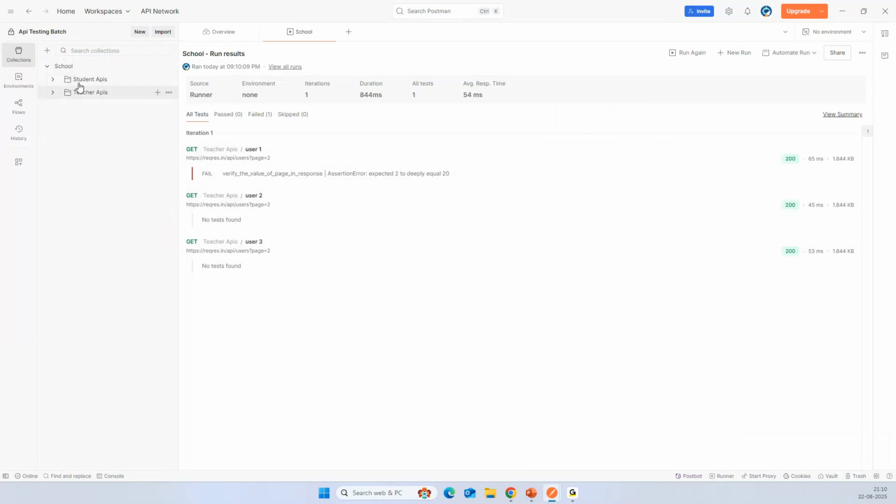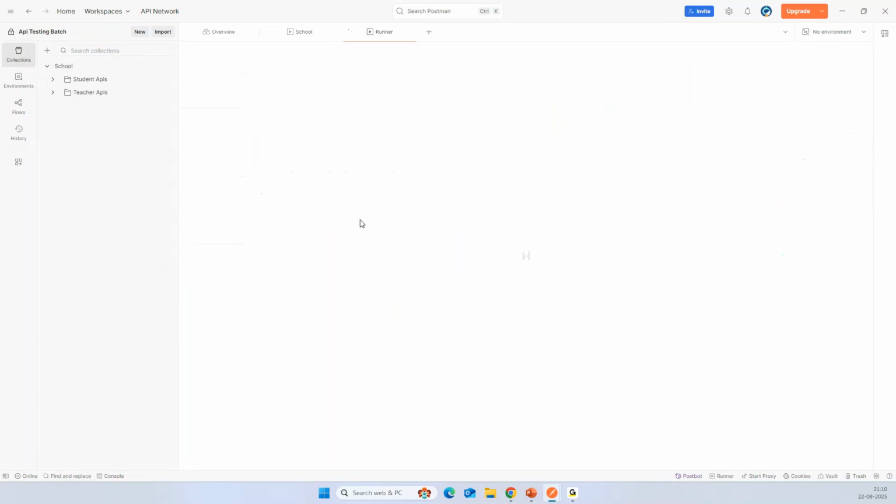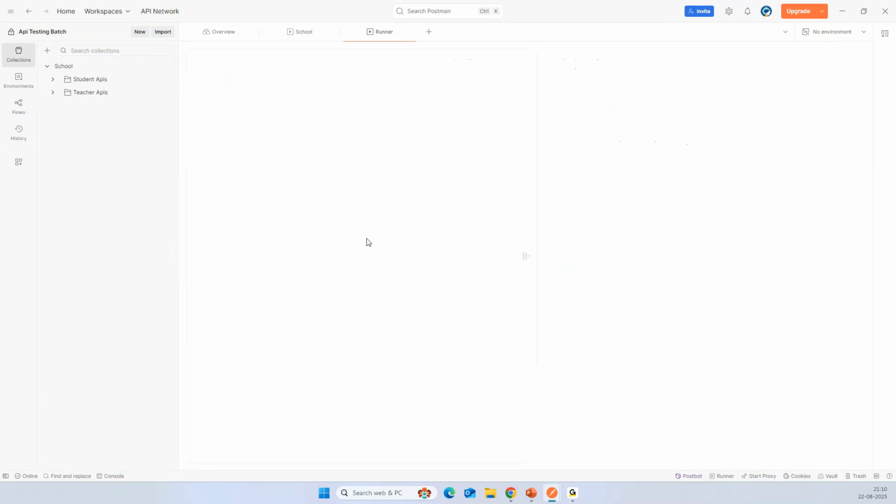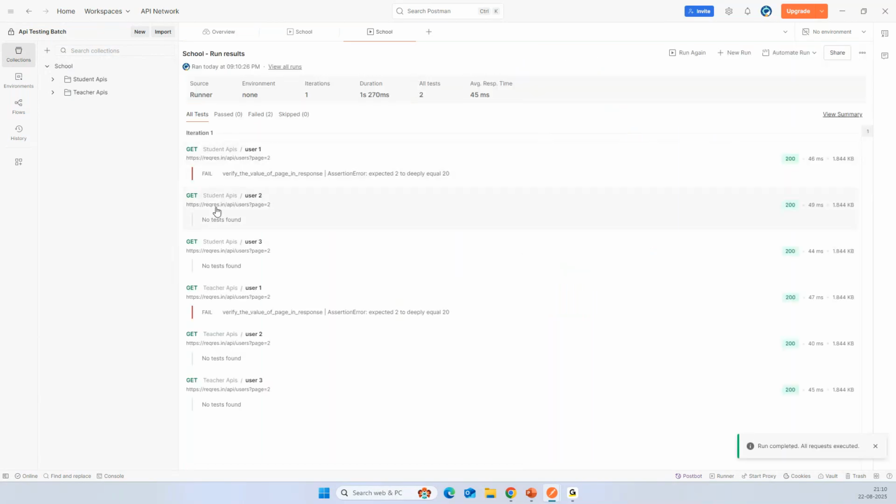But what if I want to run all the folders inside, including all the requests? I can simply go to this collection, click on three dots, click on run. And you see, it is giving me all the APIs, all the folder APIs. Okay. If I just click on run, yeah, so student APIs have also ran and teacher APIs has also ran.